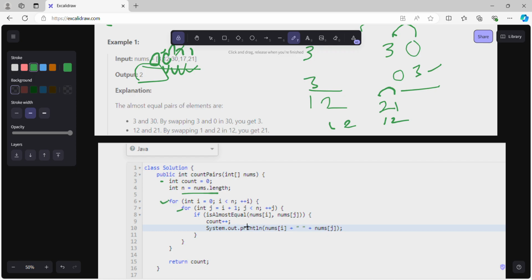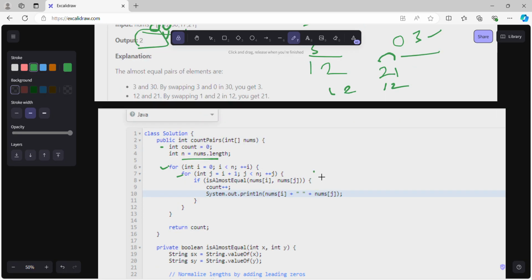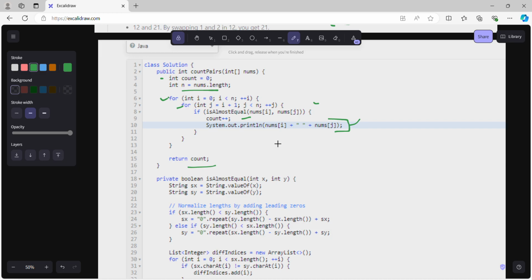Inside this I am calling the method isAlmostEqual. If it is true, then I am incrementing the count. Just for debugging purposes I have added this. In the end I'm just returning count. Now let's see how isAlmostEqual is working.